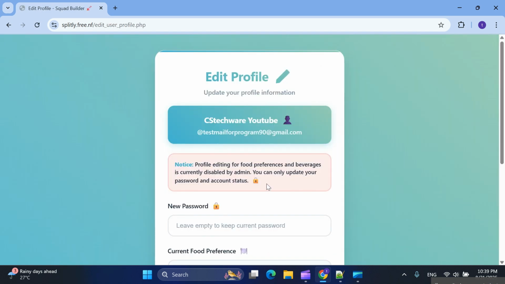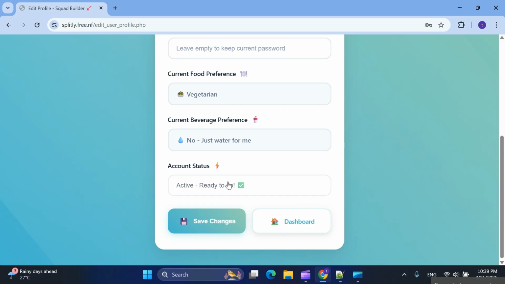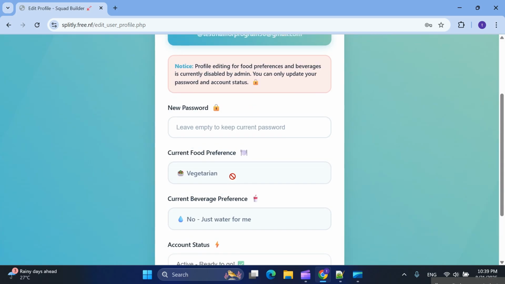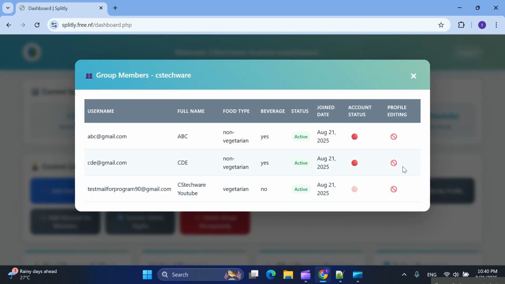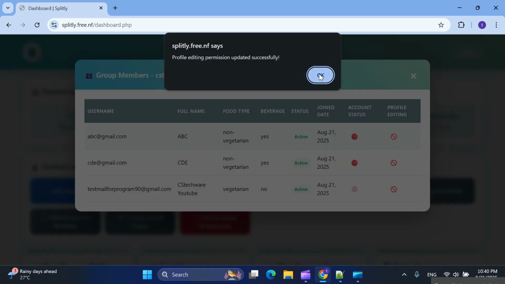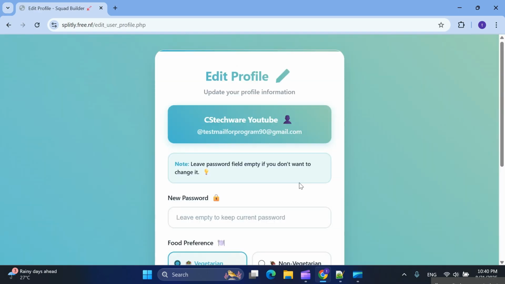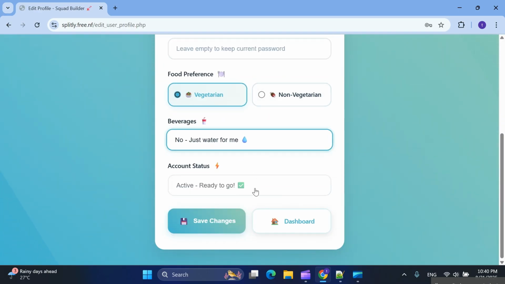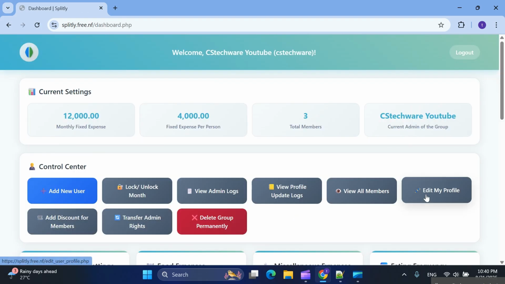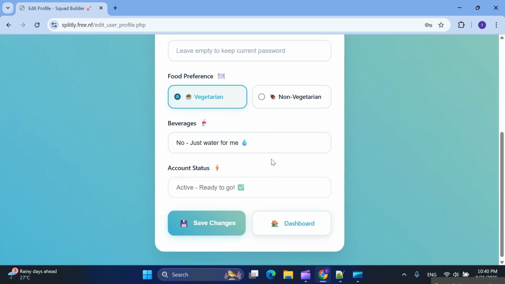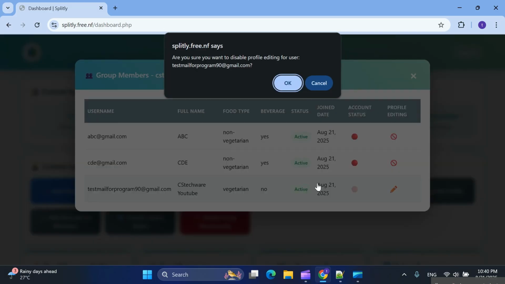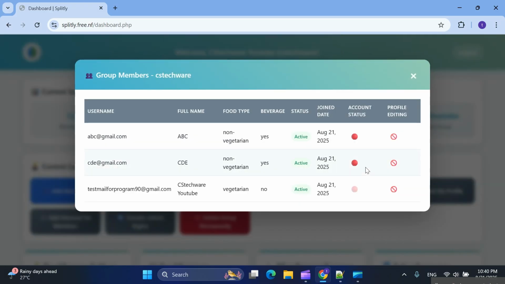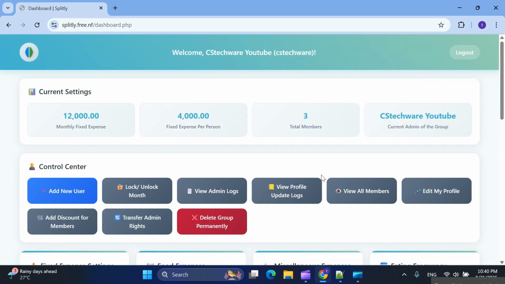Let's say I want to edit my profile. These three, the super admin cannot even change their account status, and for current food preferences and beverages there won't be changes until the super admin allows it. Let's say I will allow myself. Now when I click it, I'm allowed to change it. So that's the case. Let's make it non-editable as well. And the super admin cannot activate their account as well.